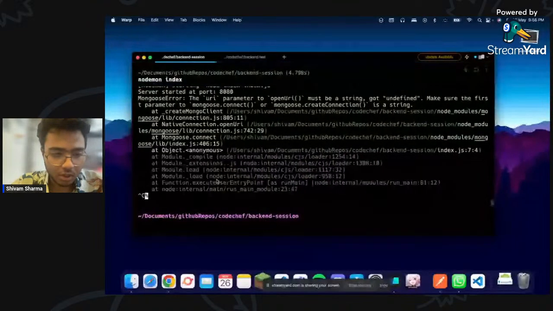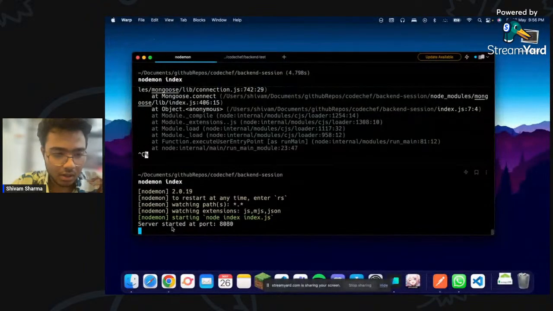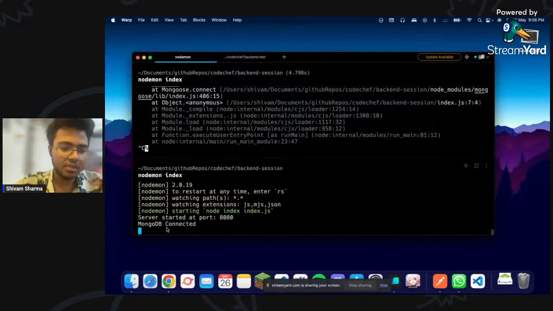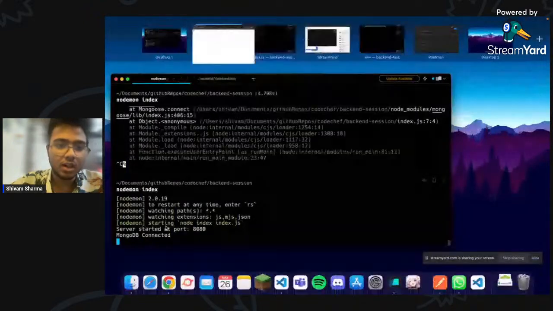Just let me run node index as well. And yeah, as you can see, MongoDB connected. All right, finally. Okay, let's just get started.